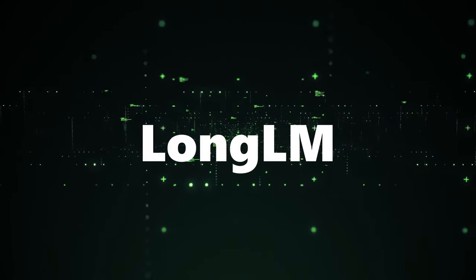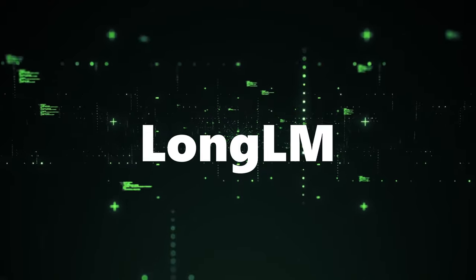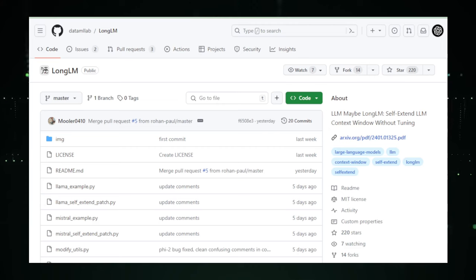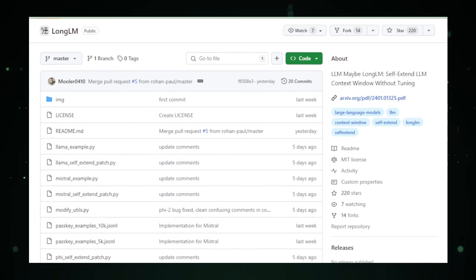Project number 6, LongLM. Next, let's delve into LongLM, an intriguing project by DataMaLab. This project addresses a significant challenge in large language models, LLMs, extending their capability to handle longer text sequences without additional fine-tuning. LongLM is revolutionary.